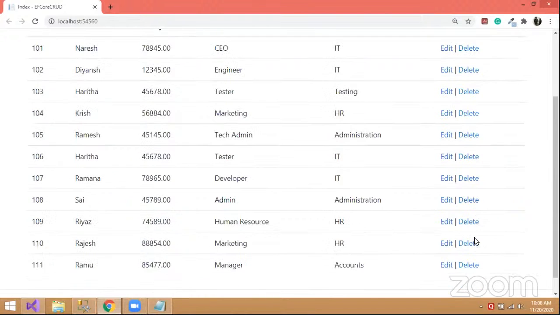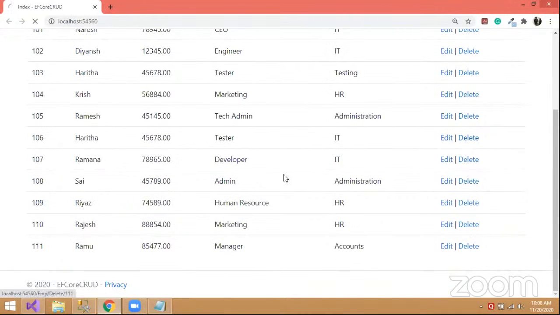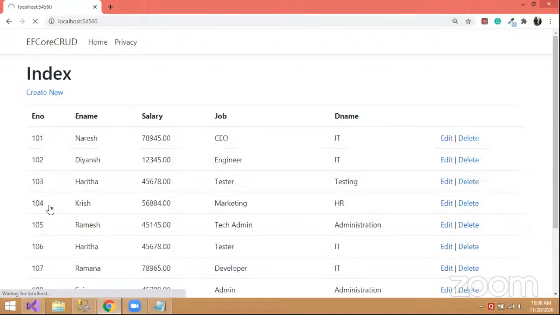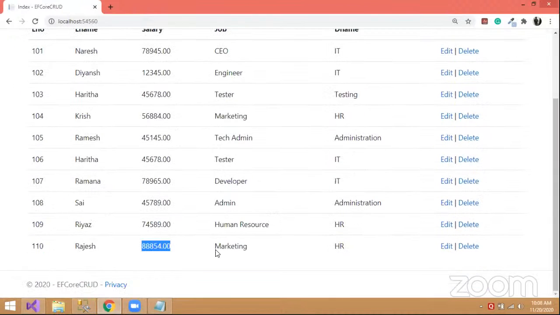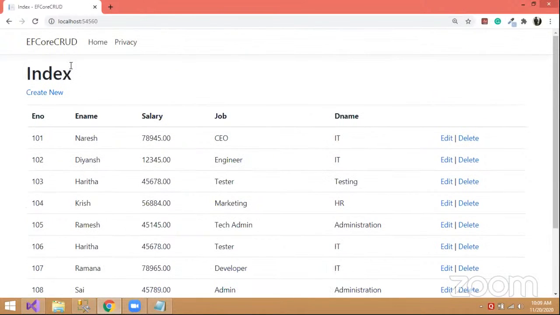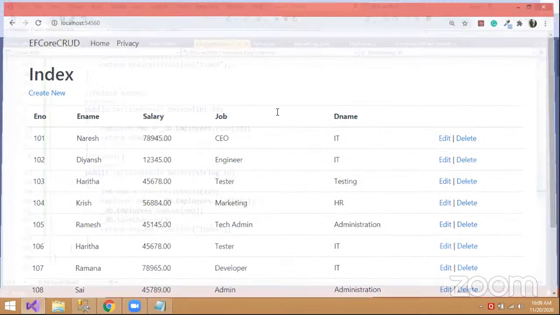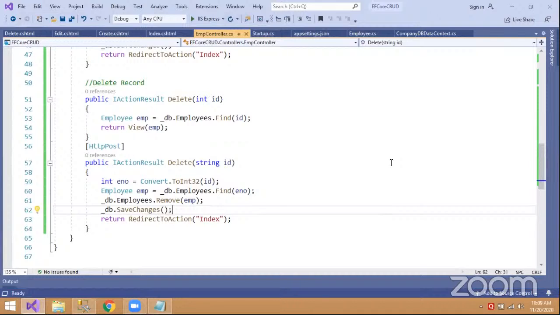Now when I click on delete, you can see this time we don't have that record. So this is how we work with CRUD operations by using Entity Framework Core and ASP.NET Core MVC 3.1 application.